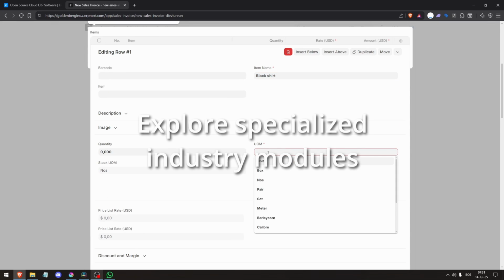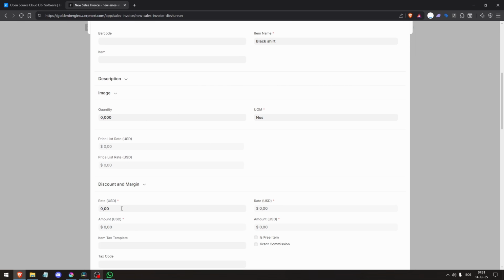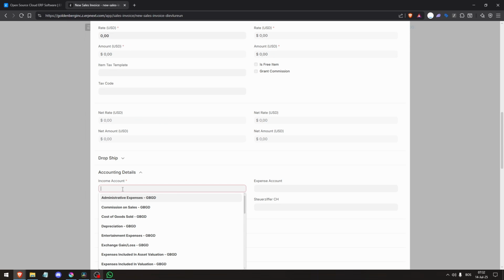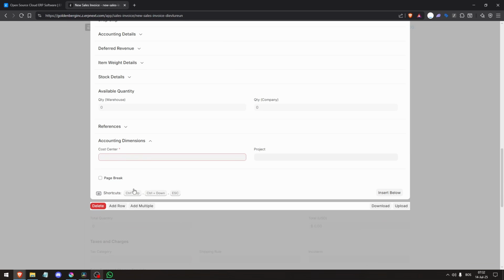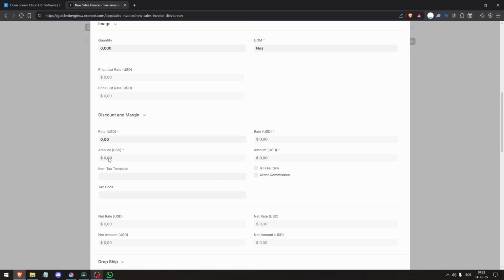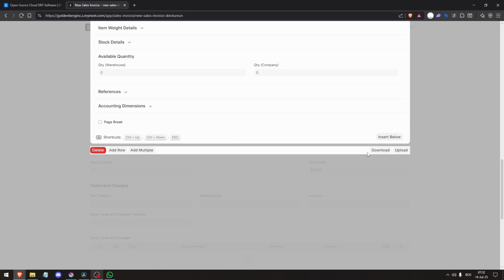Fifth, explore specialized industry modules. ERPNext supports sectors like healthcare, education, manufacturing, retail, and services. Dashboards show real-time metrics like stock levels, outstanding invoices, and job schedules.